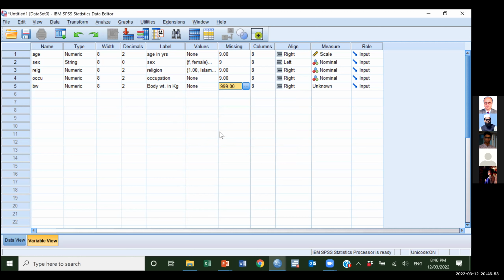Now you see we have skipped income, which was supposed to be before body weight. You can write the variable income below the body weight. In that case, what could be the problem? If I write my variable income after body weight, what could be the problem? Can you guess anything? Sir, it may be a problem in SPSS.